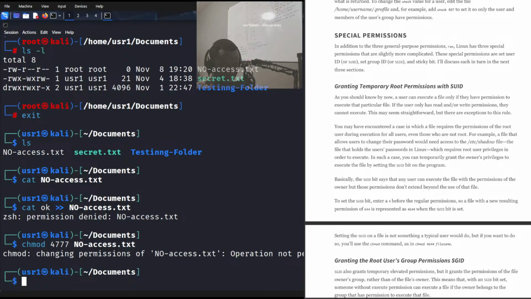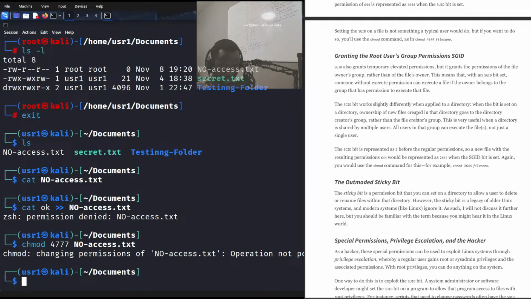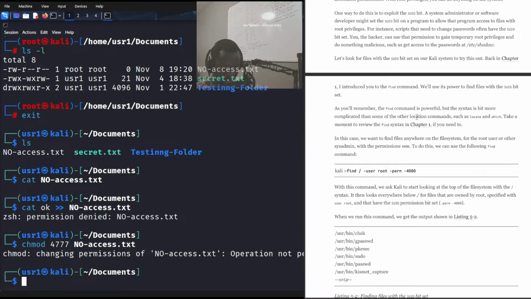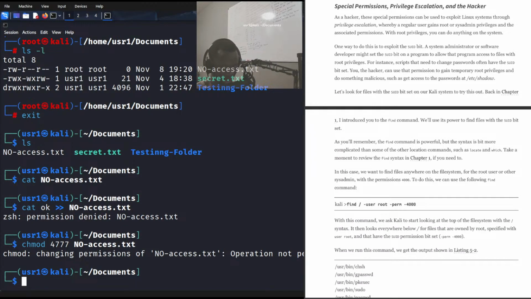Personally, I want to, you know what, let me do that outside the stream. I want to see the password shadow thing. Let's look for files with the SUID bit on our Kali system to try this out. Back in chapter 1, that's when I introduced you to the find command. We'll use its power to find files with the SUID bit set.